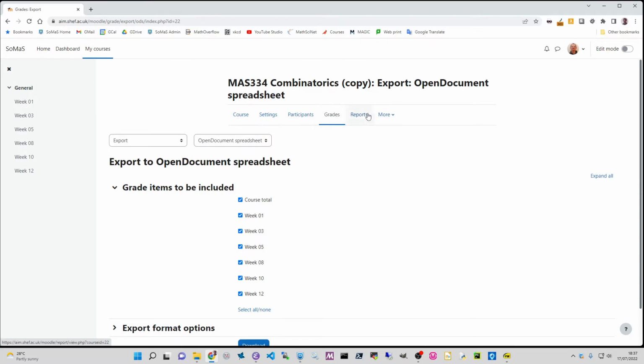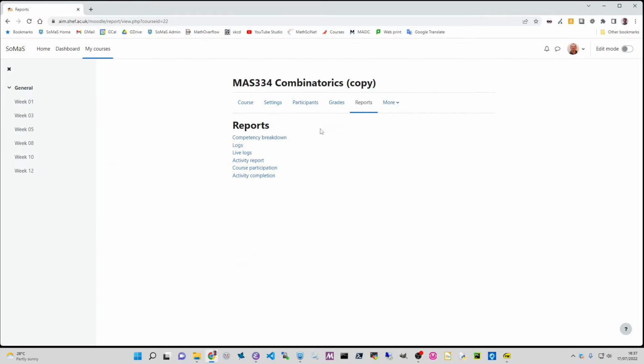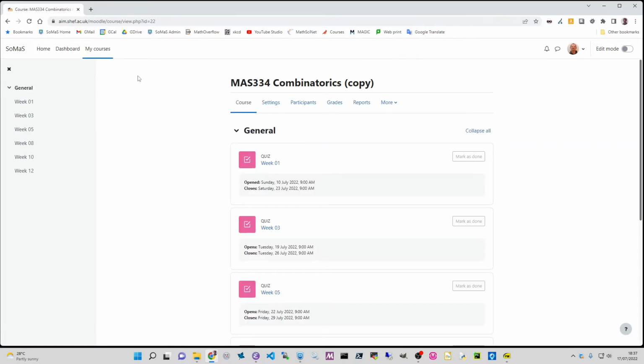And then there's also reports. So far at least, we've not found these reports to be useful. And then also these items under more, none of those have been found to be useful so far. So that's everything we want to say about the course page. So now let's go on and look at the page for an individual quiz.